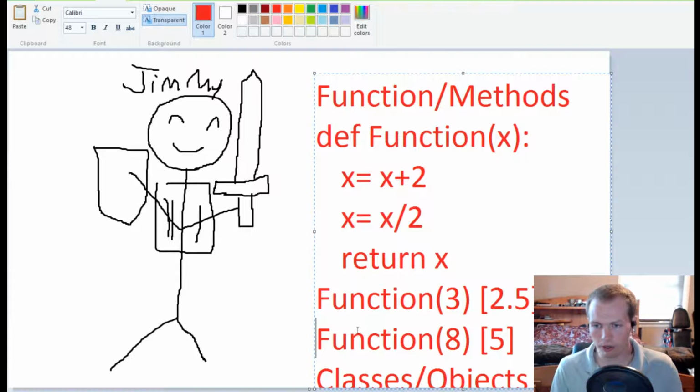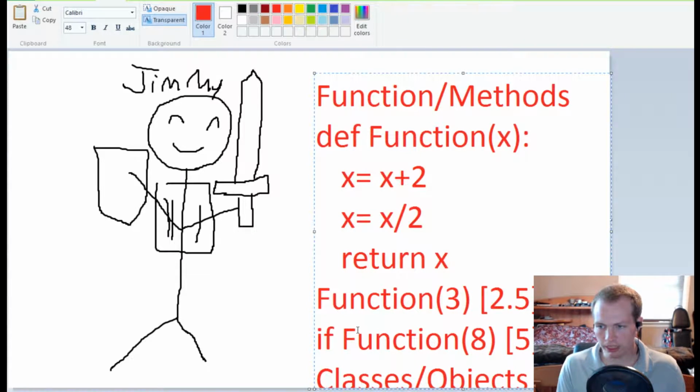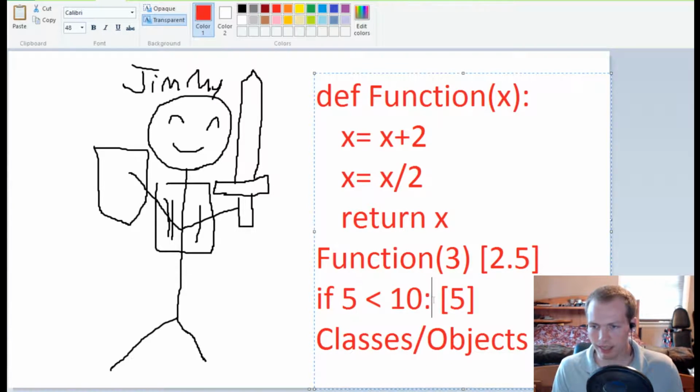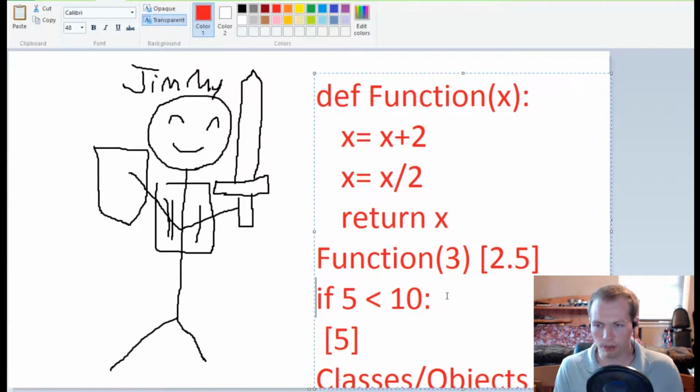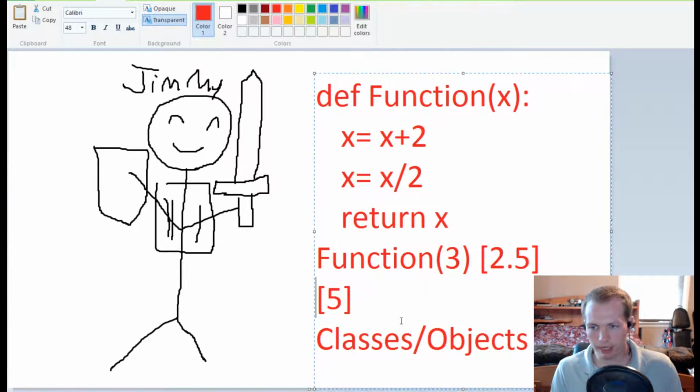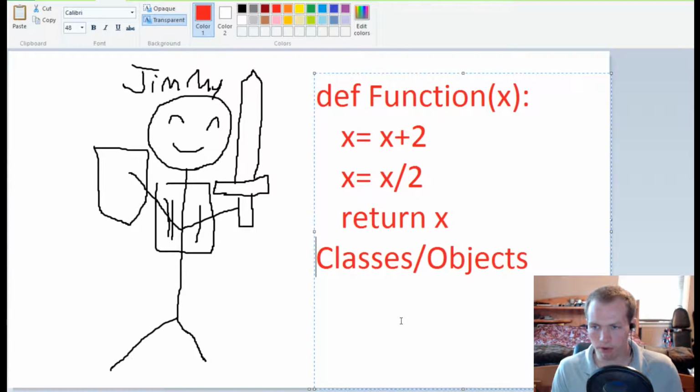So this function in our code, if I say if function 8 is less than 10, if I have this if clause right here, this would actually turn into, when the program is run, if 5 is less than 10, and then, because it's true, it would execute some code down here. We'll talk more about if and else clauses and different kinds of for loops as we go along. But for now, you understand what functions are.